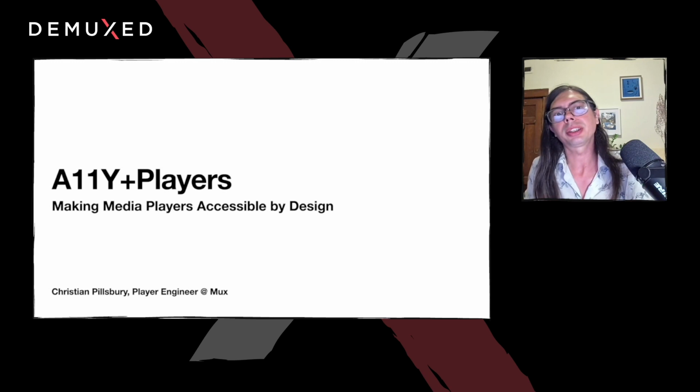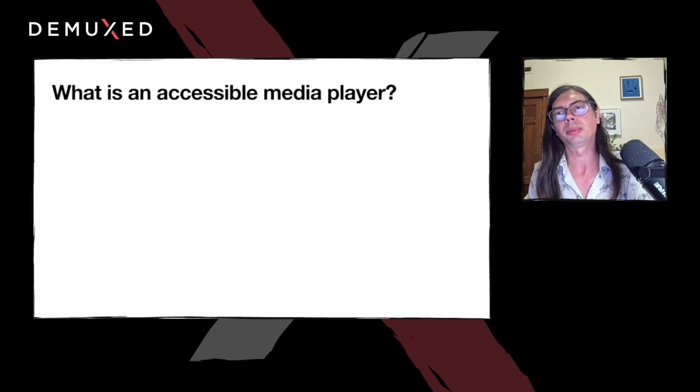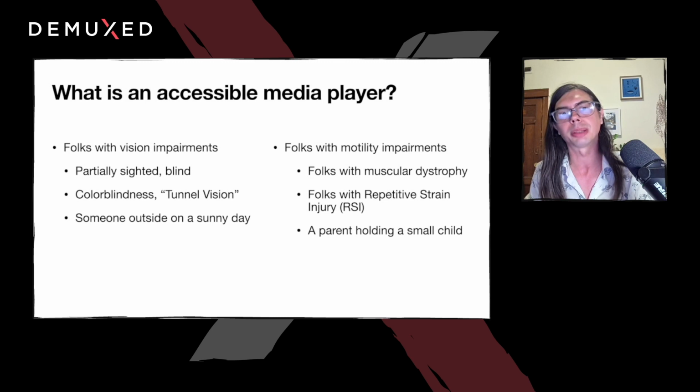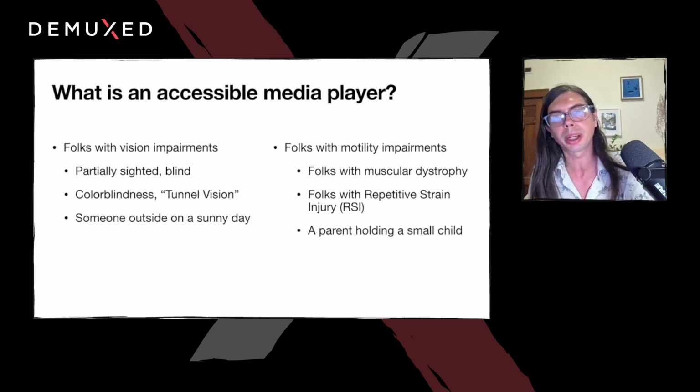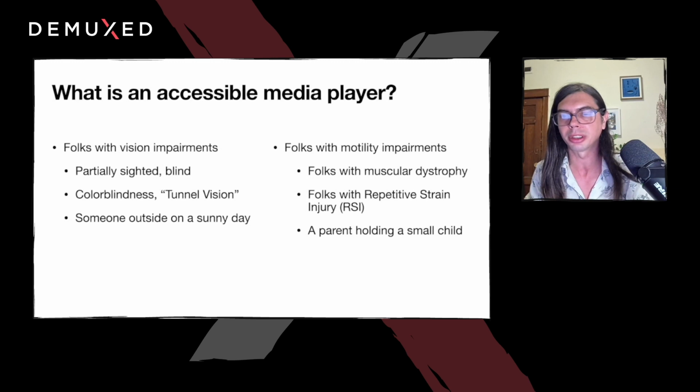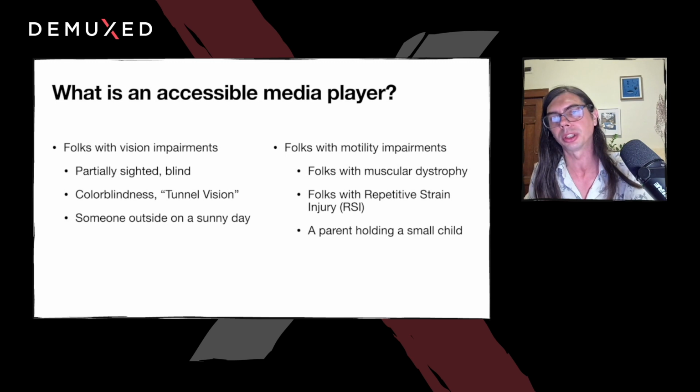I'm a player engineer at Demuxed, and today I'm going to be talking about accessibility in media players. So what exactly is an accessible media player? At its core, what we want is a media player that's usable by as many people as possible, regardless of their situation. That could include, for example, folks with vision impairments or motility impairments. There's a variety of distinct ones of each of those, and some of those might even just be situational. But what we don't want to do is assume that every user is going to perceive the media player in the exact same way, or that every user is going to interact with the media player in the exact same way. We still want it to be usable for those folks.